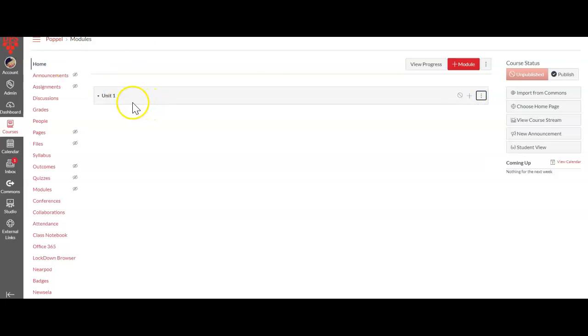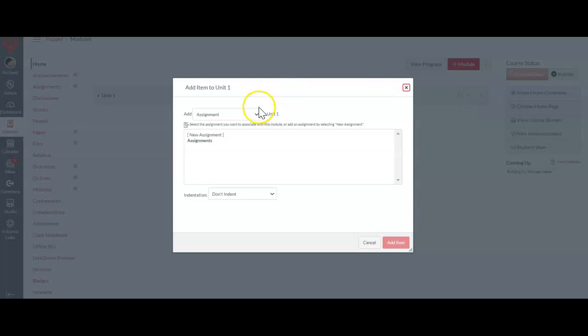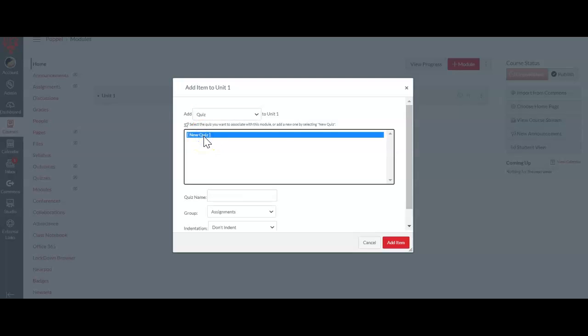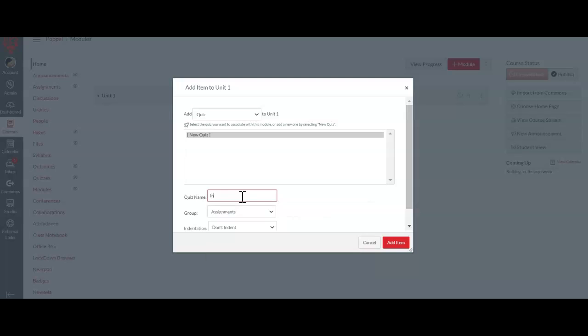So now that I've got this here, I want to add to it. So I'm going to click on the little plus sign here because I want to add something to it. And the very first thing I want to add is a quiz, because I want my kids to take this to see what they already know, what they need to know, and what they've learned already. Okay. So we're going to give this our name as intro KWL, okay?